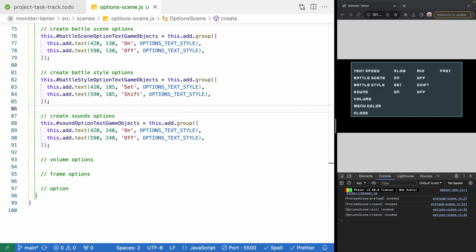So let's get started. Alright, so next we need to go ahead and add in some game objects for our volume here. So for our volume, what we want to try to emulate is a slider. And basically as the player presses the left and right keys, this would move the dial on our slider. It would have a text game object that would have the value that's currently displayed.